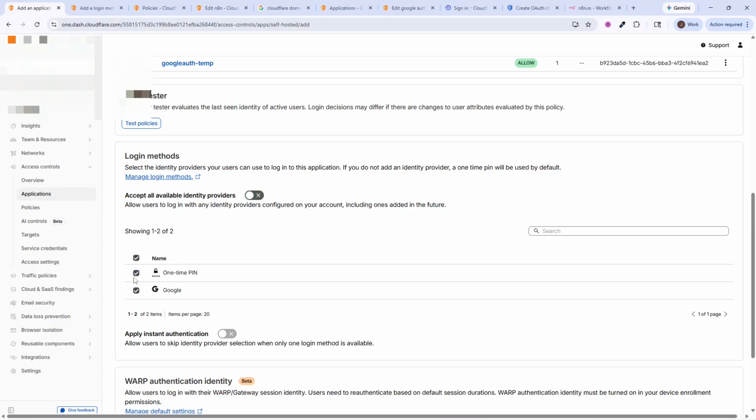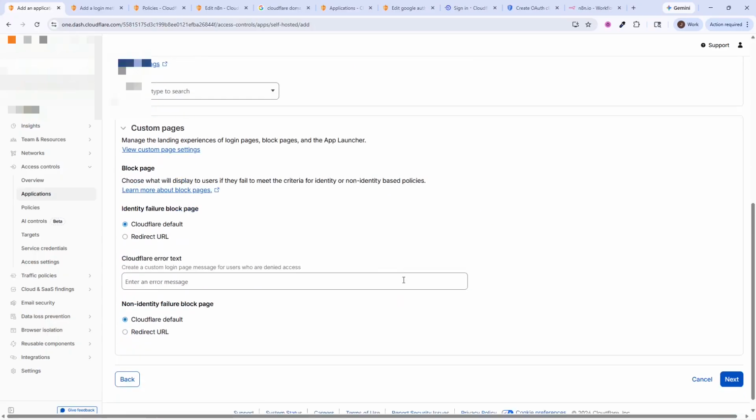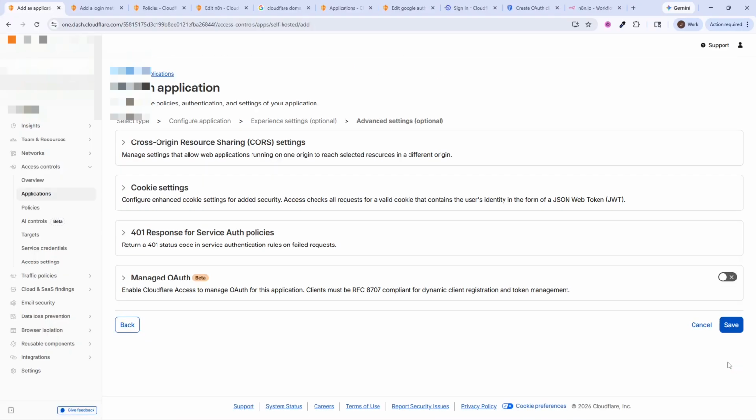You could obviously select this and get rid of one if you didn't want one, or if you wanted to add additional ones, but not all of them. In this case, I'm going to just leave both on for now, and then I'm going to click on next. And we're pretty much just going to leave these optional options with their default value, and then we're going to click on save. And that's pretty much it.